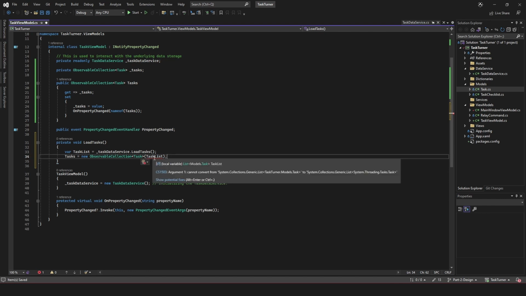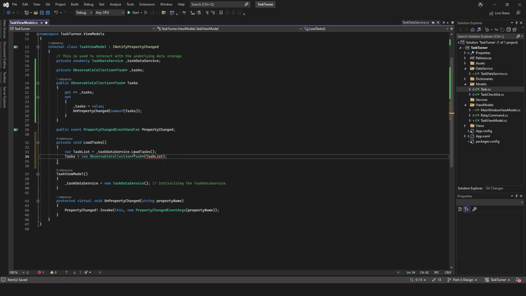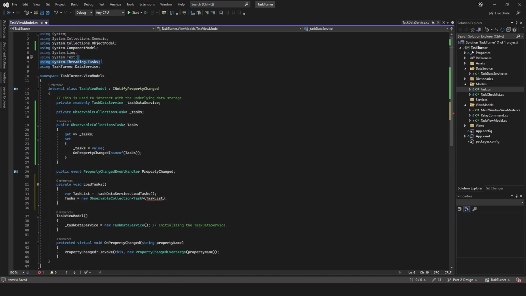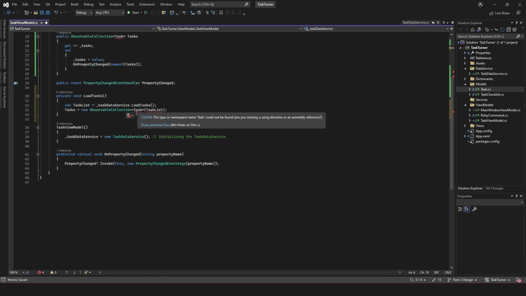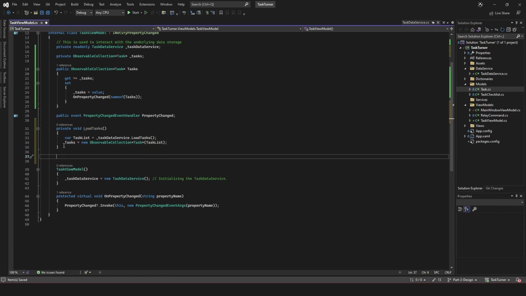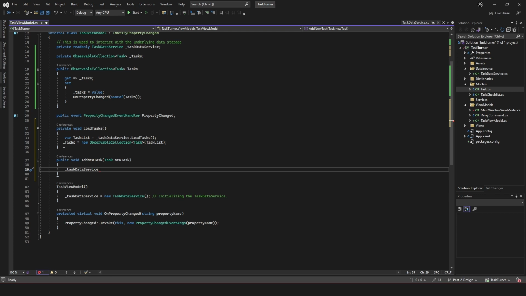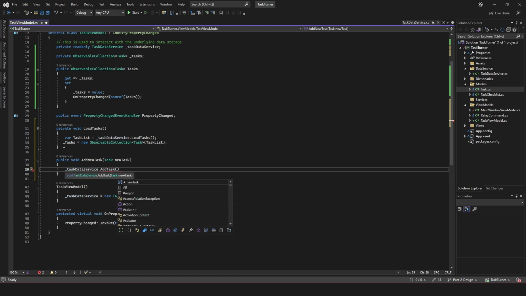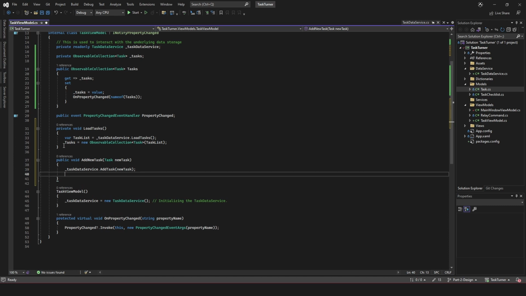Why are we getting an error? Models.Task. Oh, see, I've done that again. That's not what we want. Right, so that's our LoadTasks. So we'll do public void AddNewTask, Task newTask, TaskDataService.AddTask newTask, and then LoadTasks.